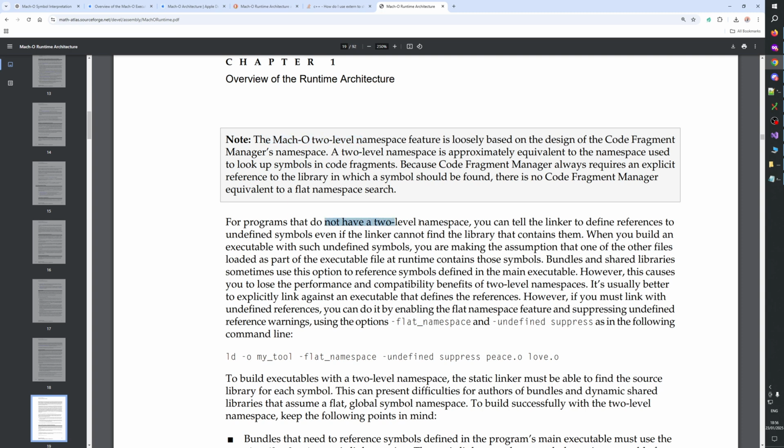For programs that do not have a 2-level namespace, you can tell the linker to define references to undefined symbols, even if the linker cannot find the library that contains them. When you build an executable with such undefined symbols, you are making the assumption that one of the other files loaded as part of the executable file at runtime contains those symbols. Bundles and shared libraries sometimes use this option to reference symbols defined in the main executable.